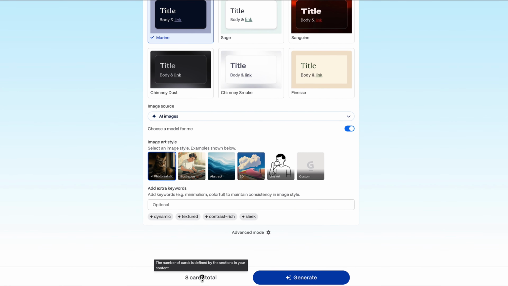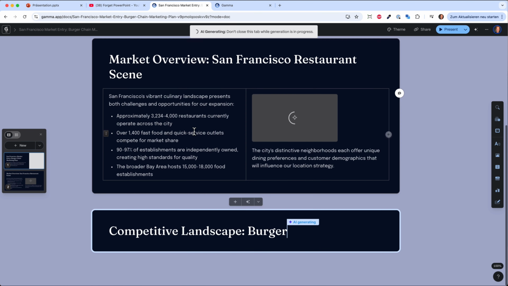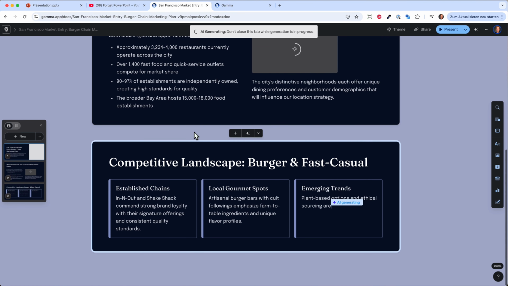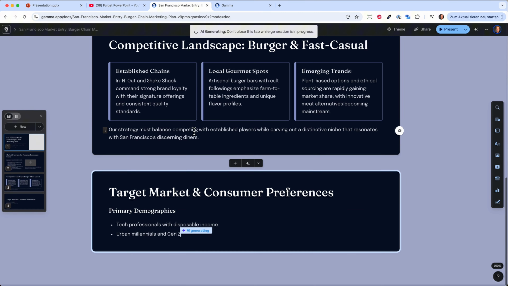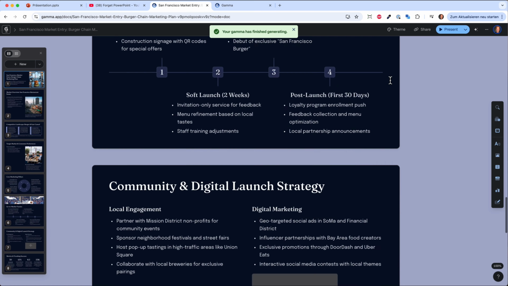But for now, let's stick with the 8 cards and click generate. And this is how it works now. The AI is doing everything for us. We don't need to come up with any text or any images. The slides will be ready and done for us. So that's really cool. So now it is done.